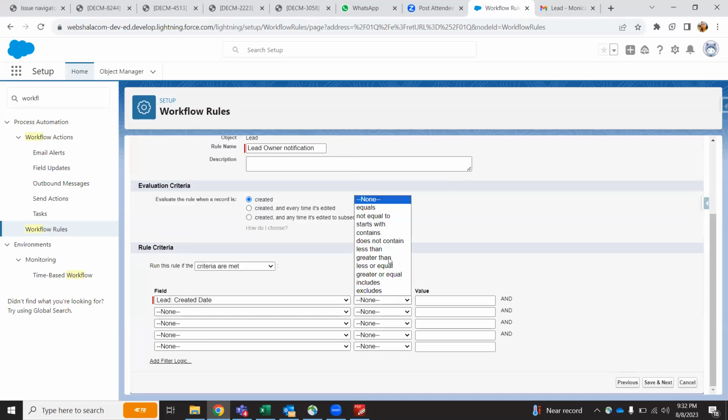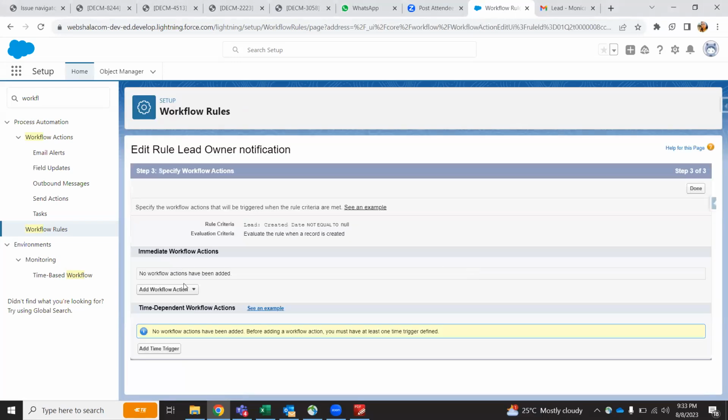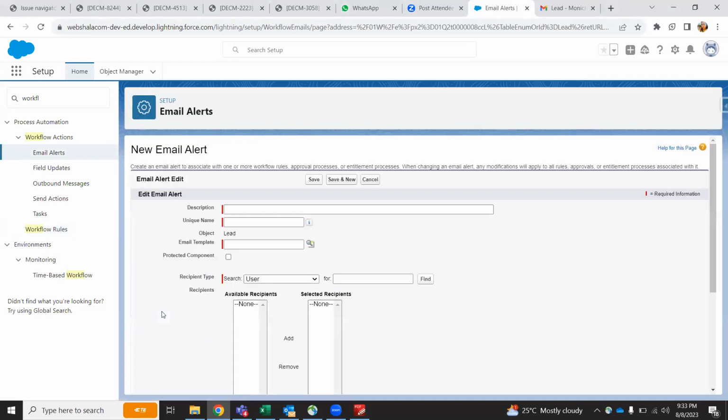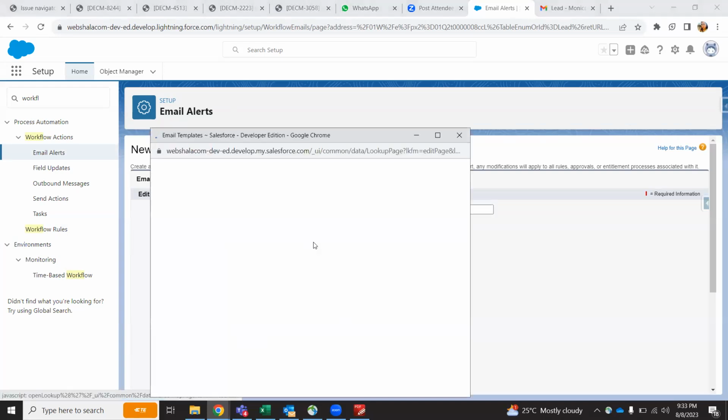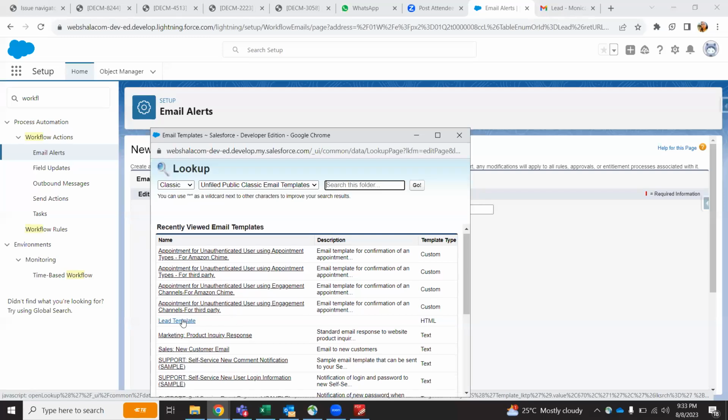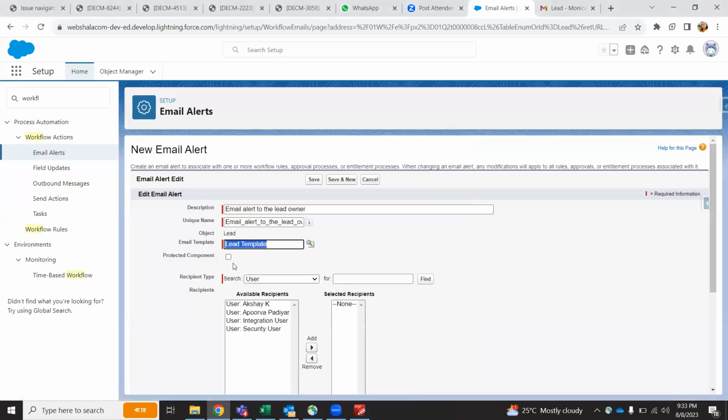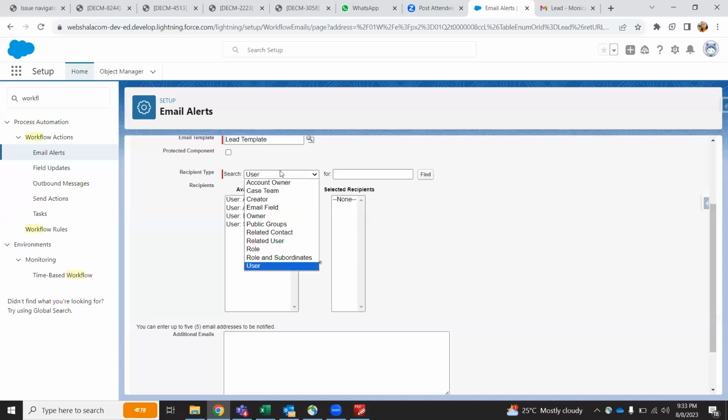So when created date is not equal to blank, that means the minute the lead gets created in the system. When the created date is not equal to blank, then what should I do? I want to send the notification. So, new email alert. Email alert to who? Email alert to the lead owner. Then which template will I select? I just created one email template, the lead template. So I'm going to select this. And to whom do I want to send it?